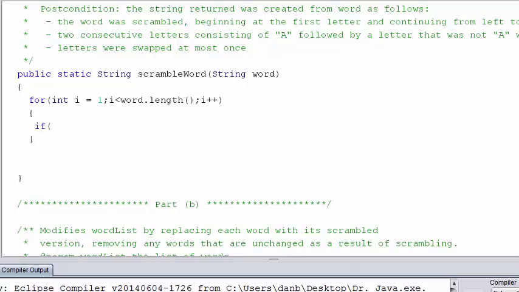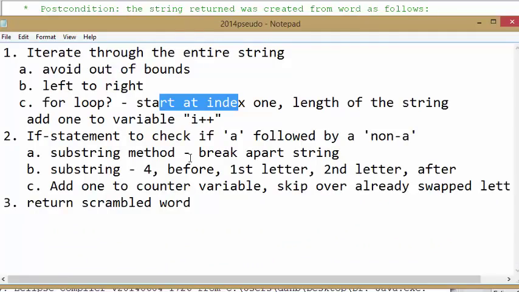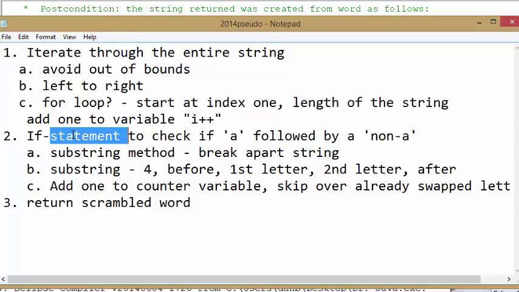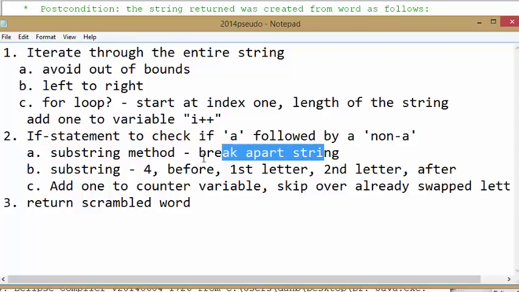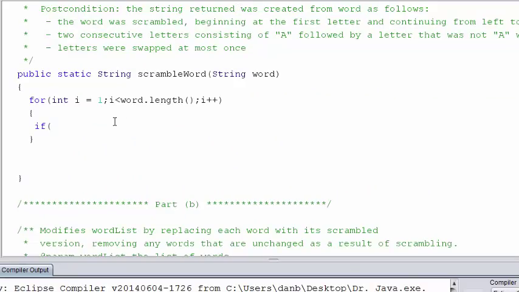So if what? Well, if we look at the outline we created, our if statement is to check if we have an A followed by non-A. So that we use the substring method to break apart the string to be able to check that. So we'll do if word.substring and letter before our index. So we'll say I minus 1 to I dot equals A. Alright.